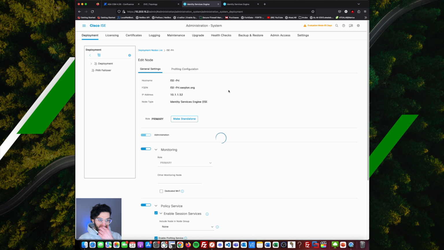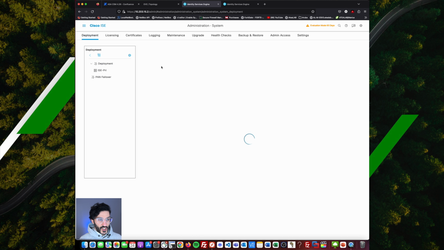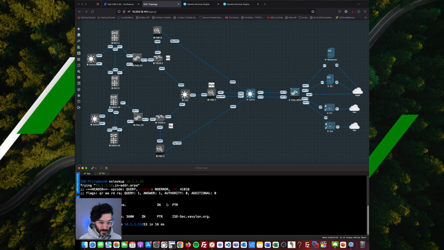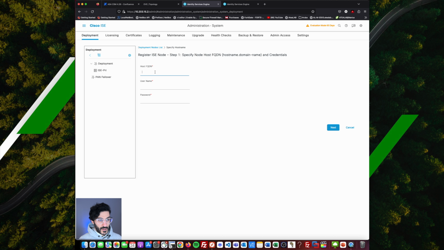Okay, so the next step is to register the secondary node. So if I go back to deployment, click on register, I need the host fully qualified domain name and the username and password for the admin portal of the node that I am trying to register right now as a secondary. So this is the fully qualified domain name for the node. Paste it here, and the username is admin and the password. And click on next.